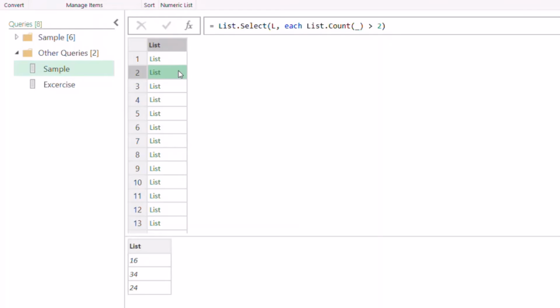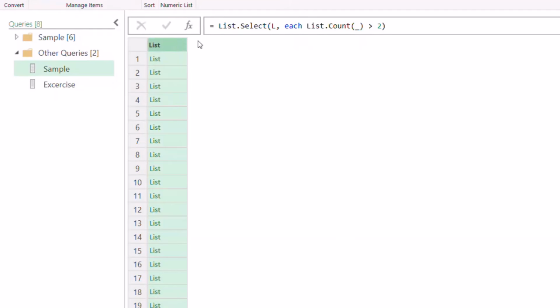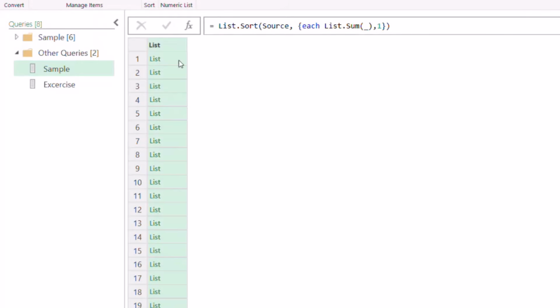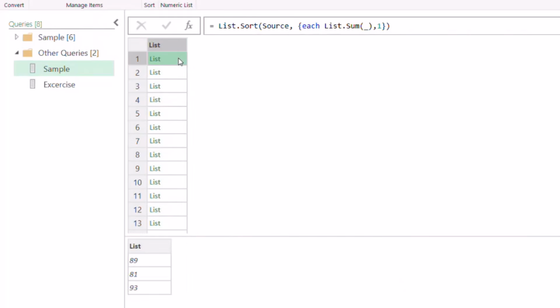So consider our source is a list within list structure, so a nested list. This is the outer list. Each item in the list is itself a list, and each inner list contains 3 values. Our requirement is to sort this list based on the sum of the values of each inner list.